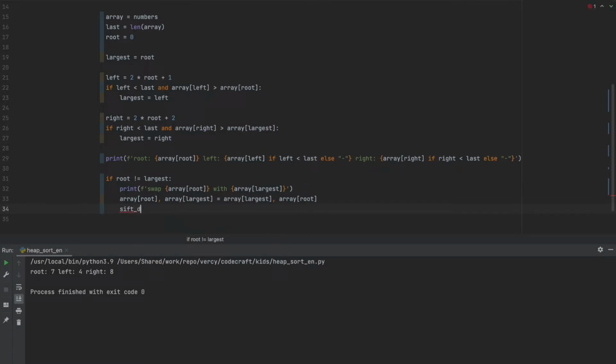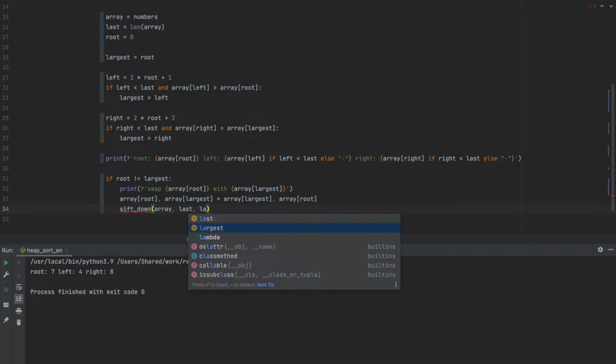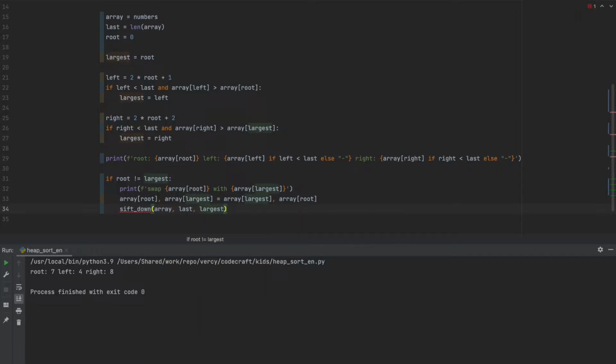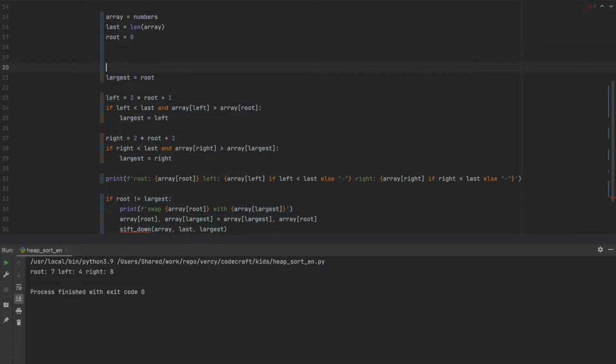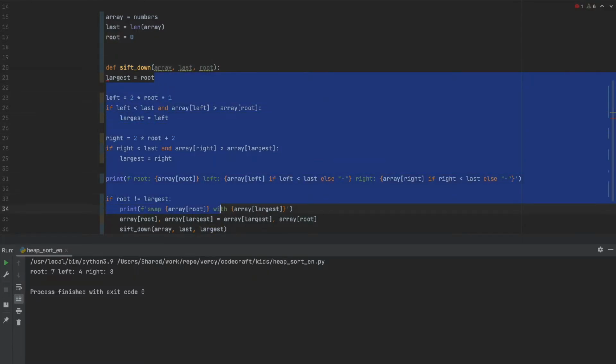I will call this function sift down, and it's really simple. Repeat the same thing for the array. The last element will still be the last, and we are going to pass down the largest index for the root. Of course, there's no such function yet, so let's define it here. Call it shift down as we said we would. It gets the last and the root elements as parameters, which points to the same array.